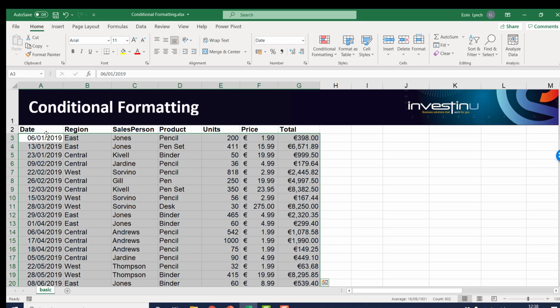Now, what's important here, by the way, guys, is this. Don't highlight your headings. So what you're noticing here is I'm highlighting the data. I'm not highlighting the headings. So I'm going to highlight that.